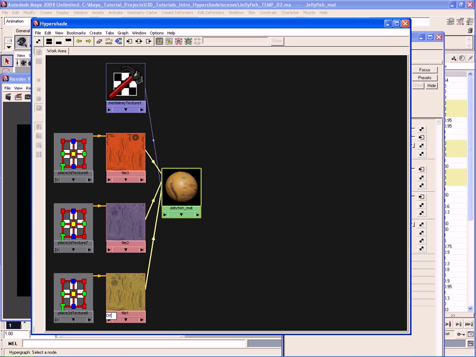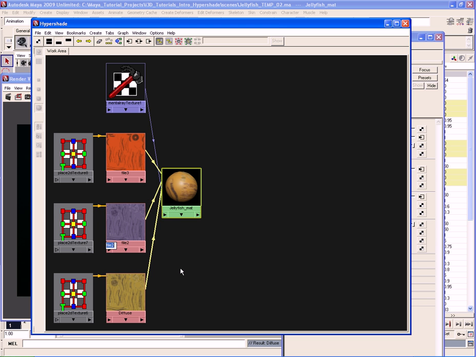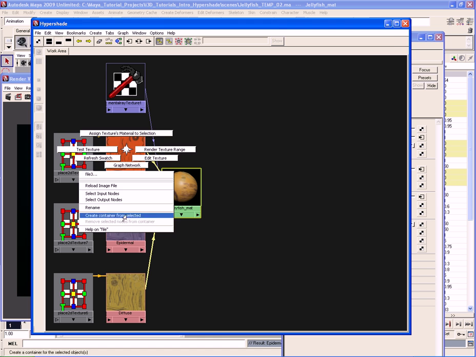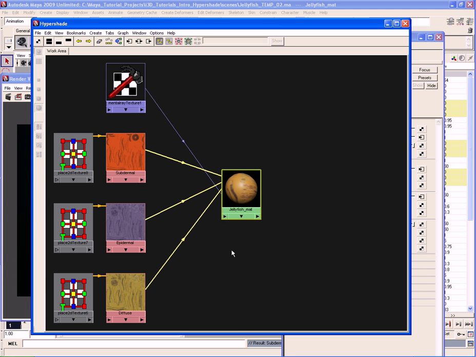I'm going to call this Diffuse, simply because it makes more sense. If you remember the pale blue color here, let's rename it. This was the epidermal layer, so I'm just going to call it epidermal. And the orangey color here, let's rename that. That was the subdermal layer. That really helps to rename that stuff.